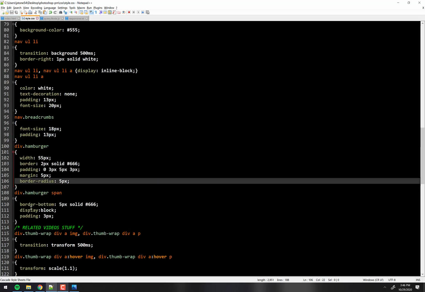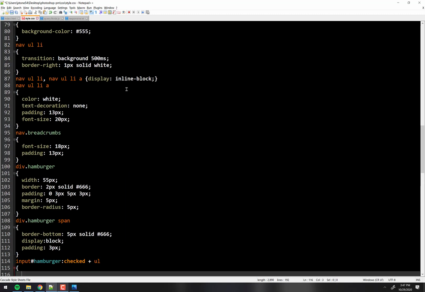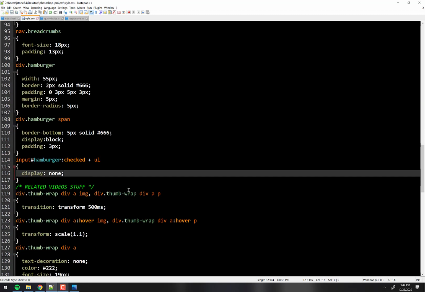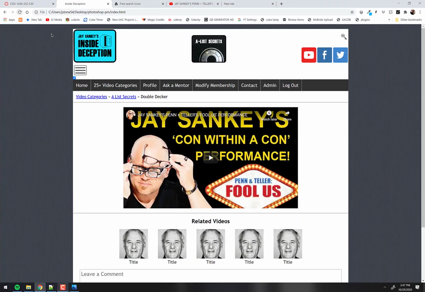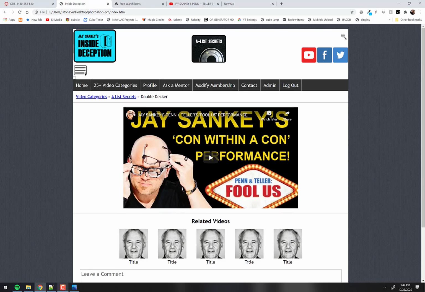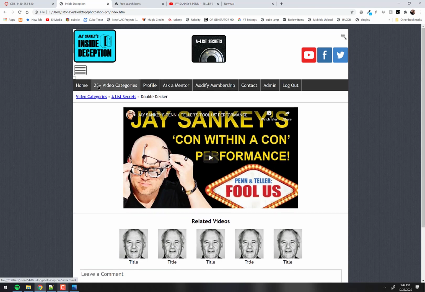So here we go. We just say right here, we'll go, does it have the ID, right? The ID was hamburger, so input hamburger, and when it's in the checked state, grab its younger brother, right? And then we want it to say display none. So when they check it, it'll hide it or unhide it, right? Okay, so if I refresh, and when it's checked, that goes away, and when it's unchecked, it comes back. And again, if I click on the hamburger, it's turning that on and off, right? So that's the basic idea of what we're looking for.